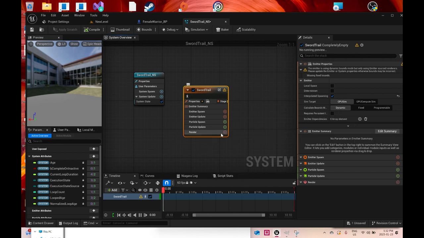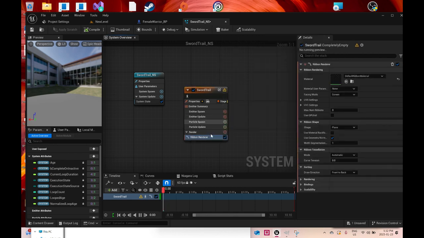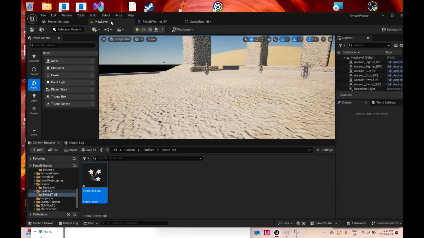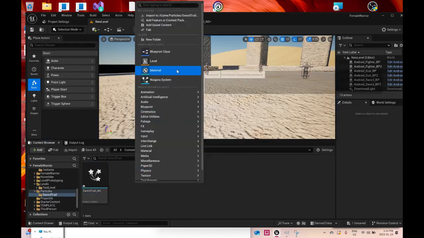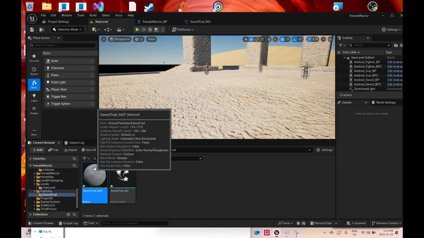And then under the trail, I want to get a ribbon renderer. And ribbon renderer, set material color. So I need to go back into here. I'm going to create a material. So I'll open that up.